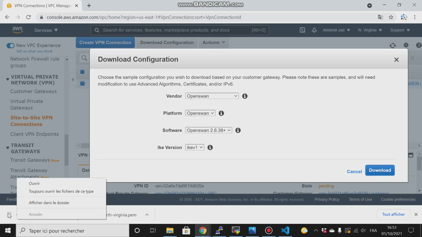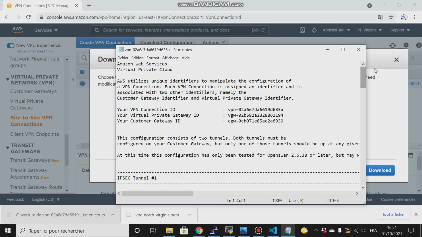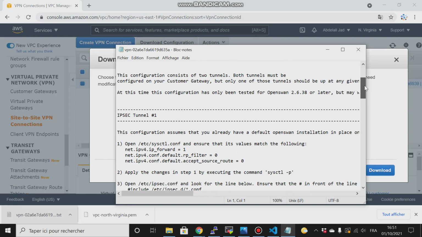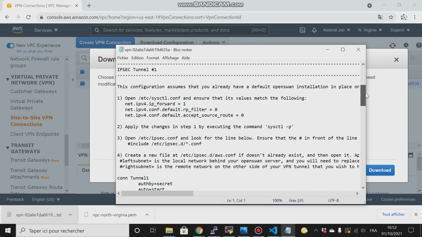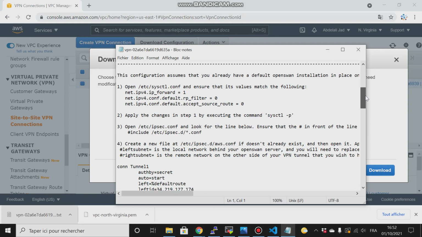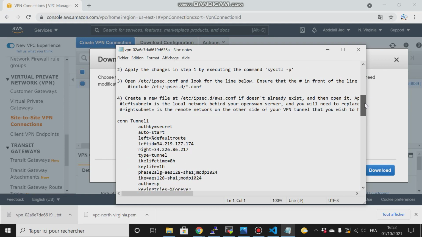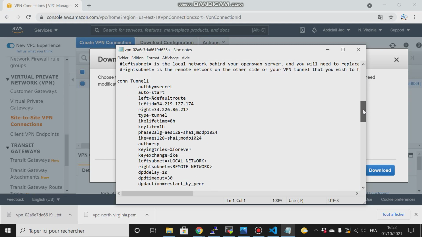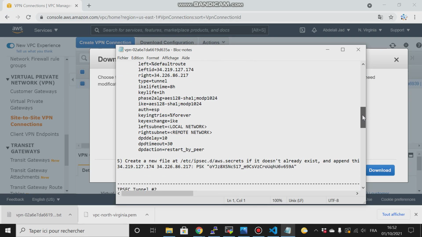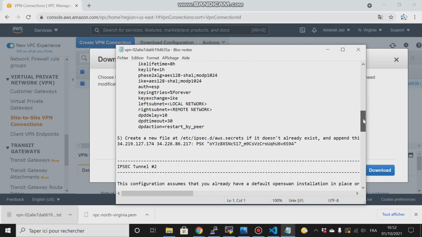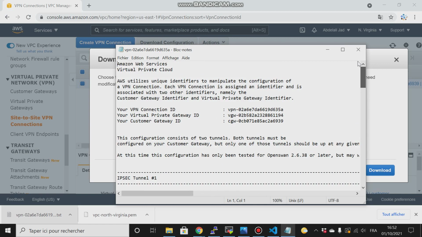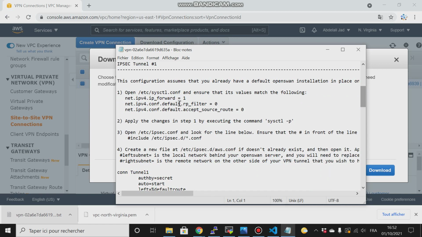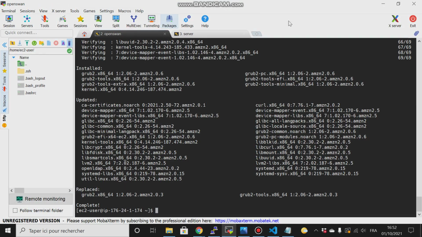I will open that and scroll down, and this is all the configuration that you will use. Right, so let us try to implement that on our open source EC2 instance.